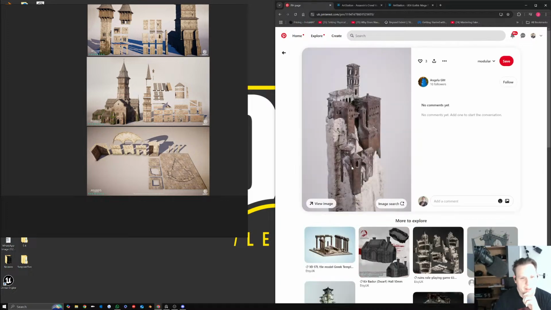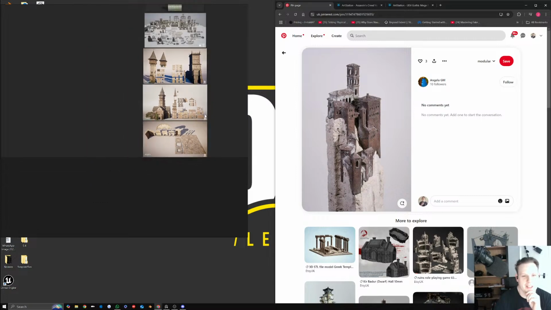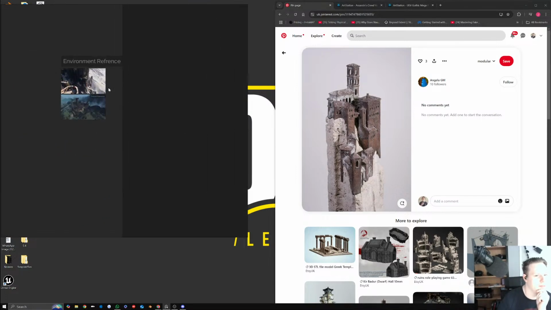I like how that's built into the side of it. I don't even think that's 3D. I think that's just an actual model.